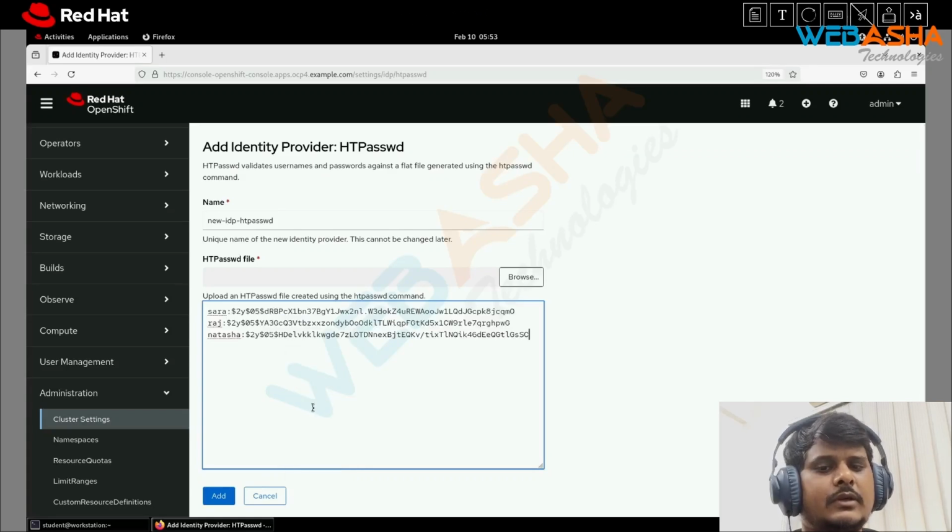So this is one way you can do that, right? Otherwise you can simply browse and select your file as well. So this is up to you. I'm not saying you cannot do it that way. There are multiple methods to add your file. You can browse, or you can simply copy and paste directly. Once you click add, that is all, right?